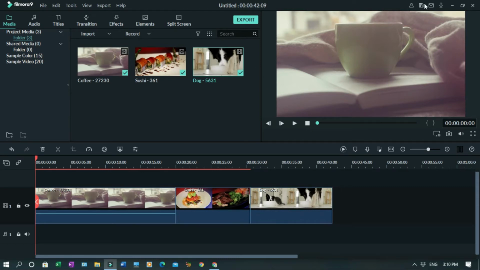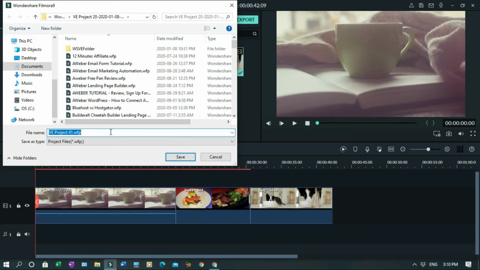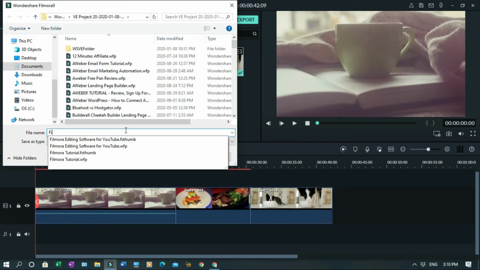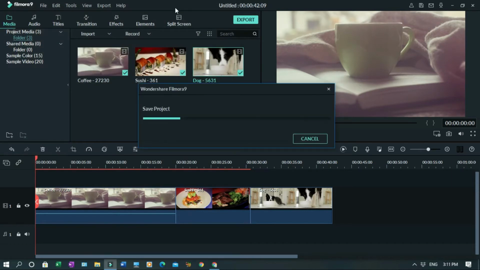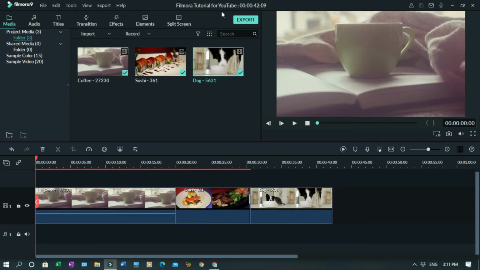You have to save your project. So click on save and name your project. So I'll name it. Alright, then click on save. Check up here. Boom. It's easier for you to locate your project and you will not mix it up with other projects. Now it's time for editing.